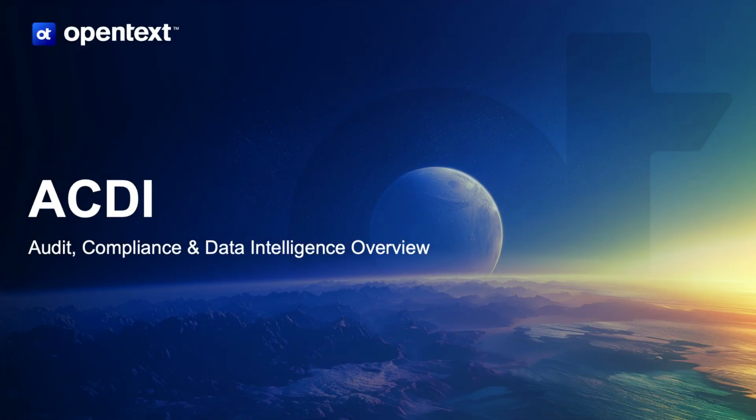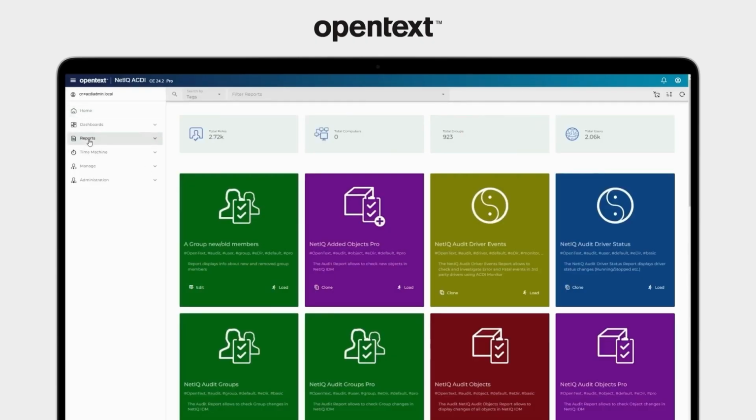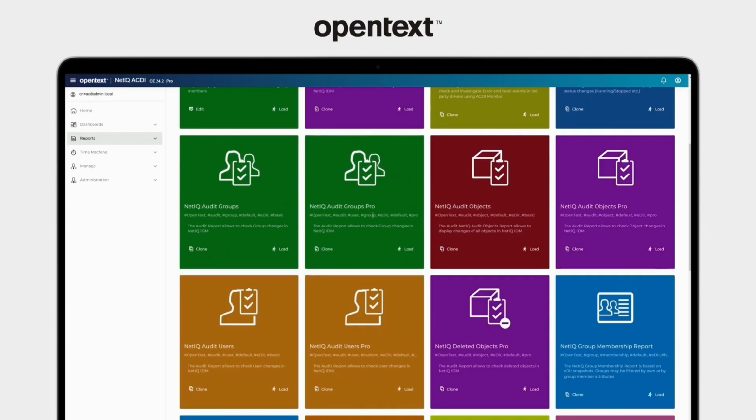Now it's time to get to know ACDI. Let's dive into ACDI functionality and go through its base components using a real use case. A group of employees reported to us that they are not able to log into the system using their LDAP accounts. Let's investigate this issue starting with reports.